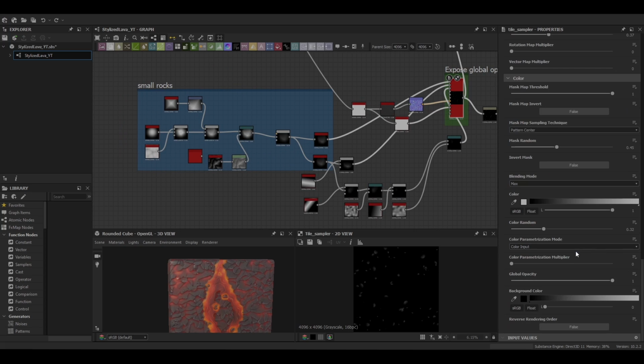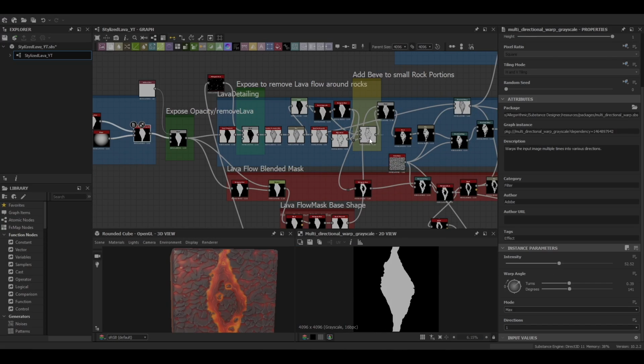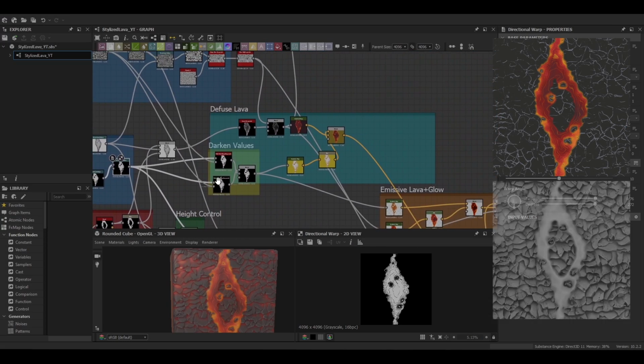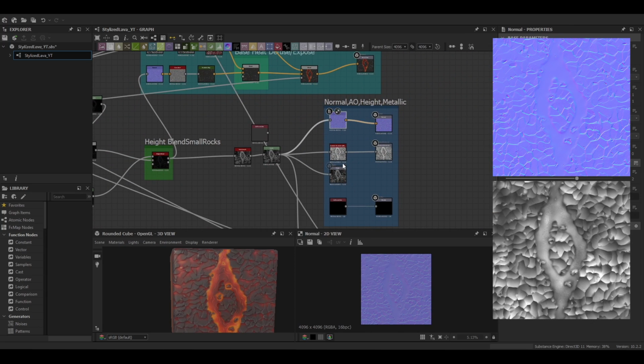After that, we're going to create some small rocks. This is just to be distributed across the whole material, but also dynamically change inside the lava. Then we've got the main lava flow, followed by the diffuse, AO, emissive, height map, normal, and then roughness.